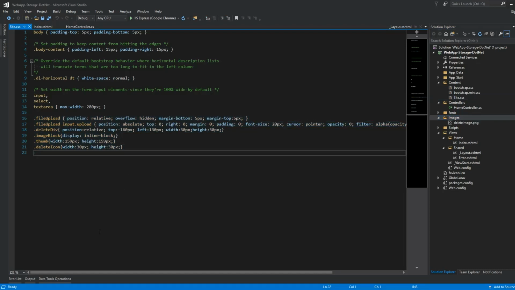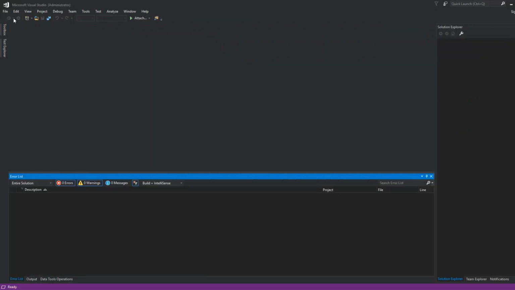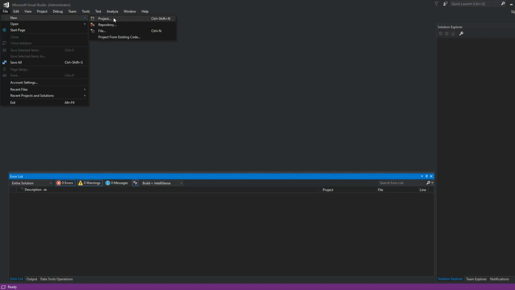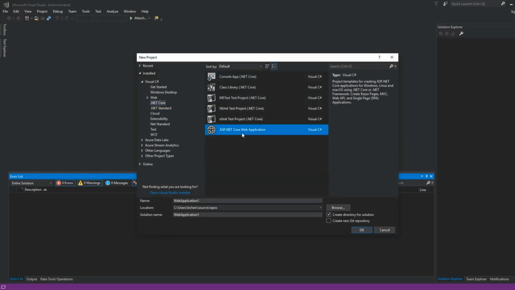So let's start by creating our first project. Let's go here to a new solution and create a new project. I'm going to create a Core 2.2 project. If you don't have Core 2.2, you can do this in Core 2.0, 1.1, or 2.1. And if you're going to pull this from GitHub and look at it, you might need to download the Core 2.2 SDK in order to actually view this.